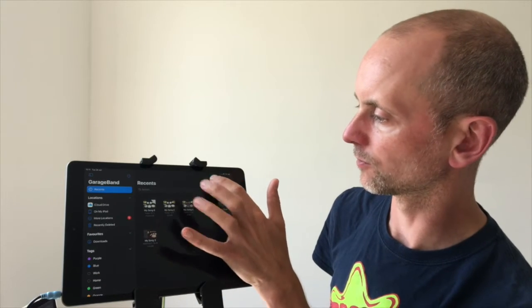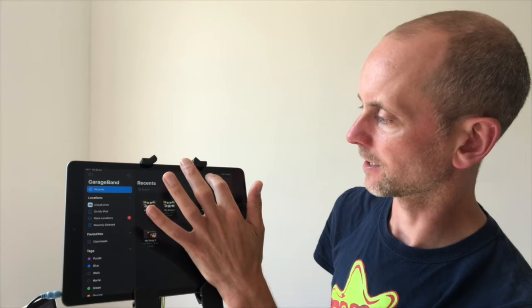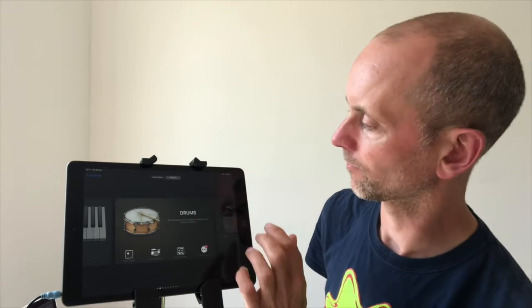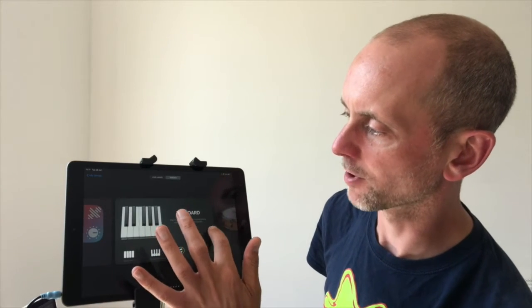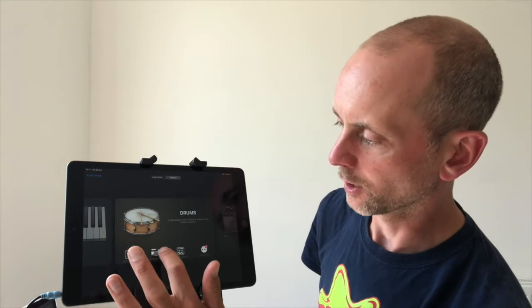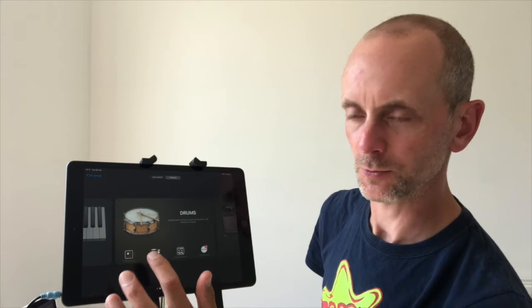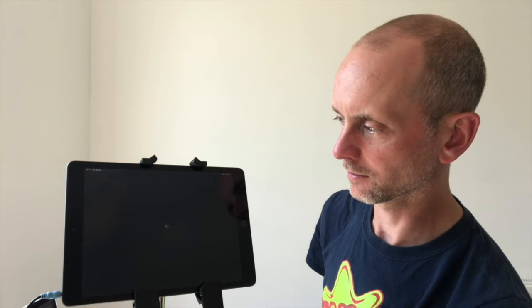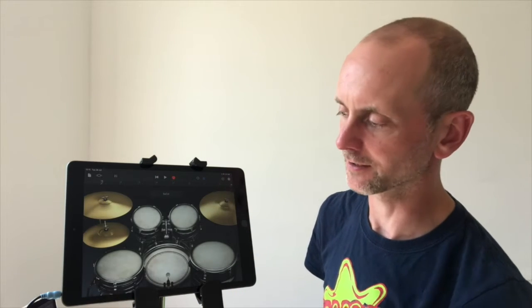I have it already set up, but if it's not already open at the drum kit, you can go to Songs, hit the plus sign, and some options should come up here. So we should see keyboards, drums. We want drums. We're going to select acoustic drums, which is the second one. Click on it and we should see our drum kit there.